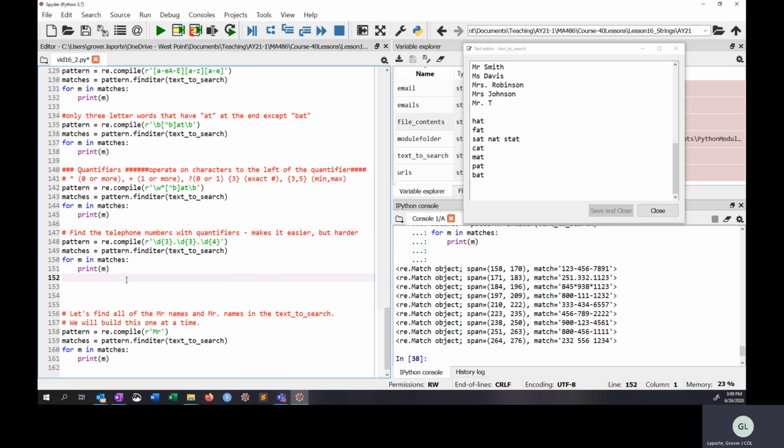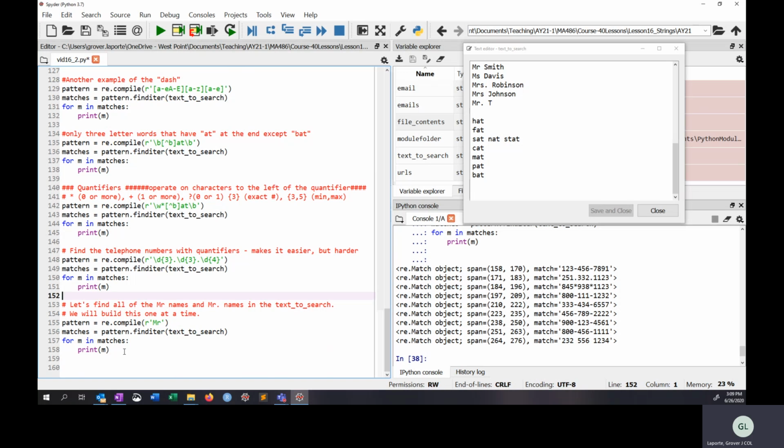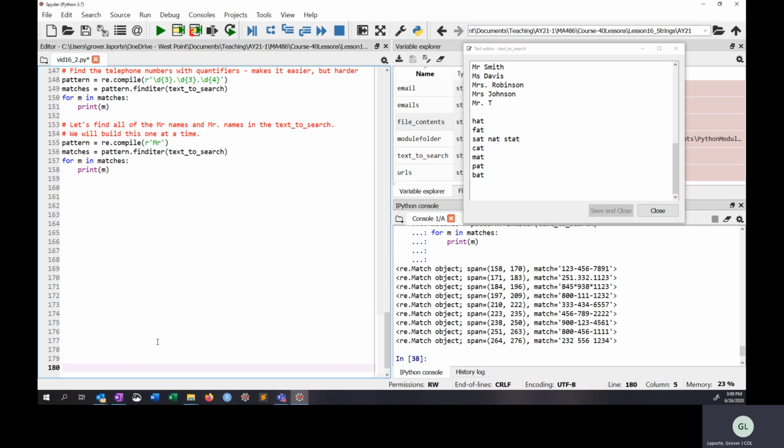All right, so that'll work there. Let's build our first regular expression, like a difficult regular expression. So let's build our first one. I'm going to press a bunch of enter signs and get it up here. I want to now use these regular expressions just to capture the Misters in here.